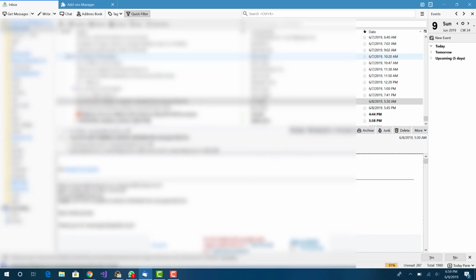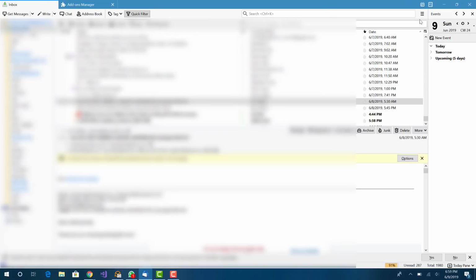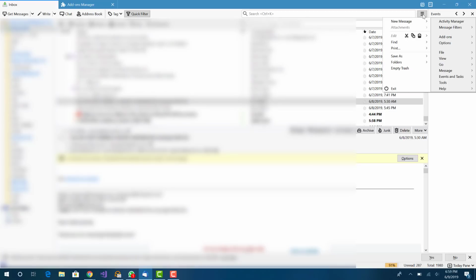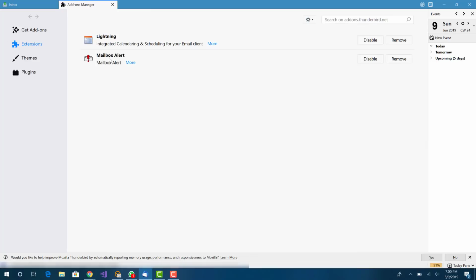What you want to do first is go to the add-ons manager, which you will find over here in this three-line drop-down menu, and click add-ons. You want to install the Mailbox Alert add-on. This is the add-on we're actually going to be using, which basically alerts Thunderbird that an incoming mail came, and then we want to do something after that mail has come in.